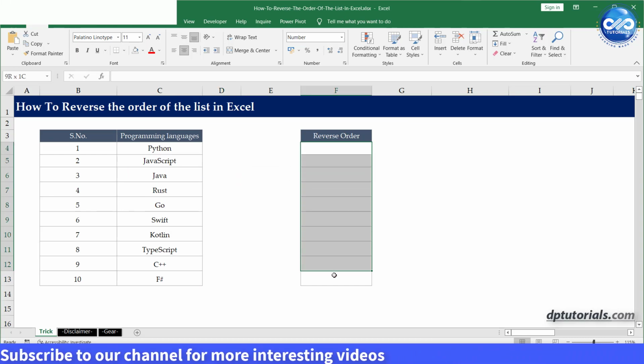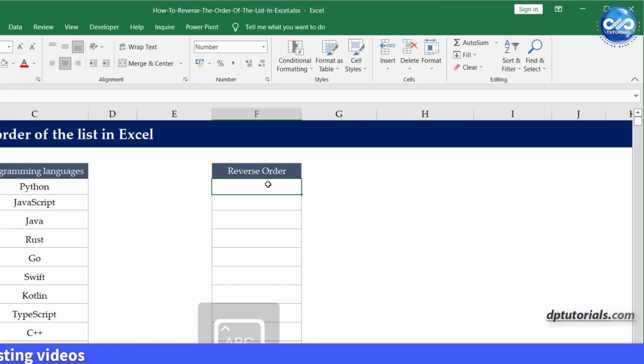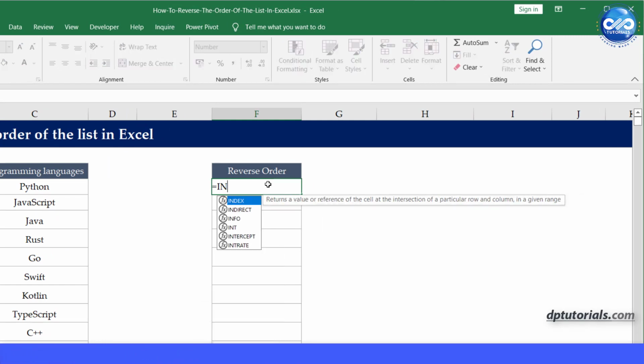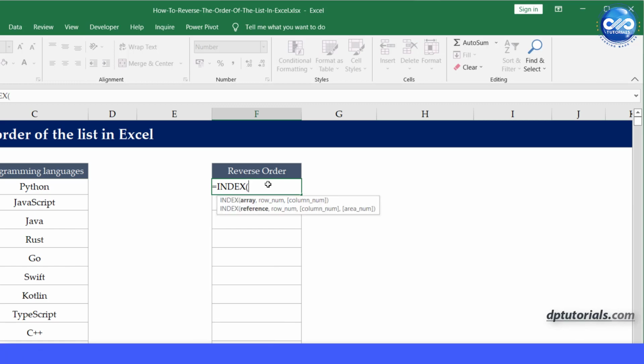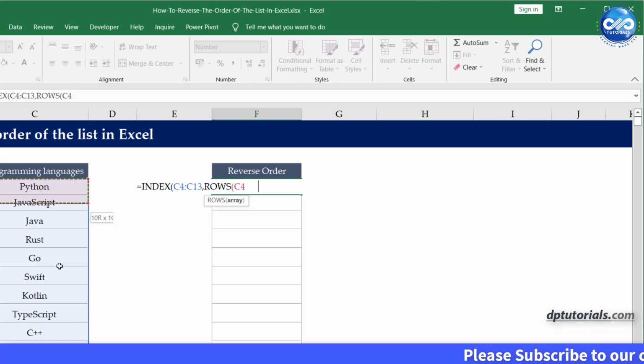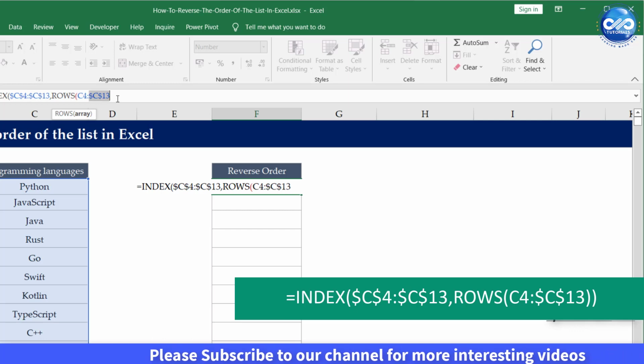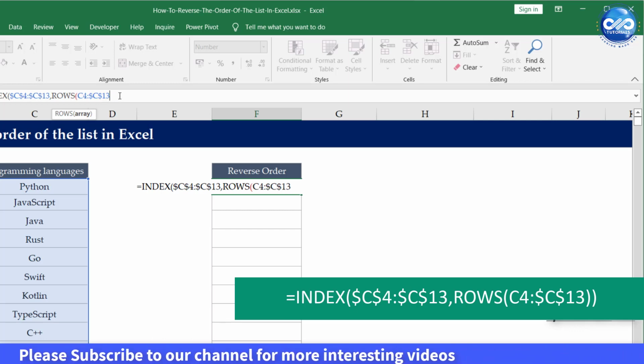Let us try now using a formula. In cell F4, type the formula as equals INDEX, open the parenthesis, select the range as C4 to C13, comma, ROWS, open the parenthesis, select again the same range C4 to C13. Now, in the first range, lock both the references and inside the ROWS, lock only the C13 cell reference.